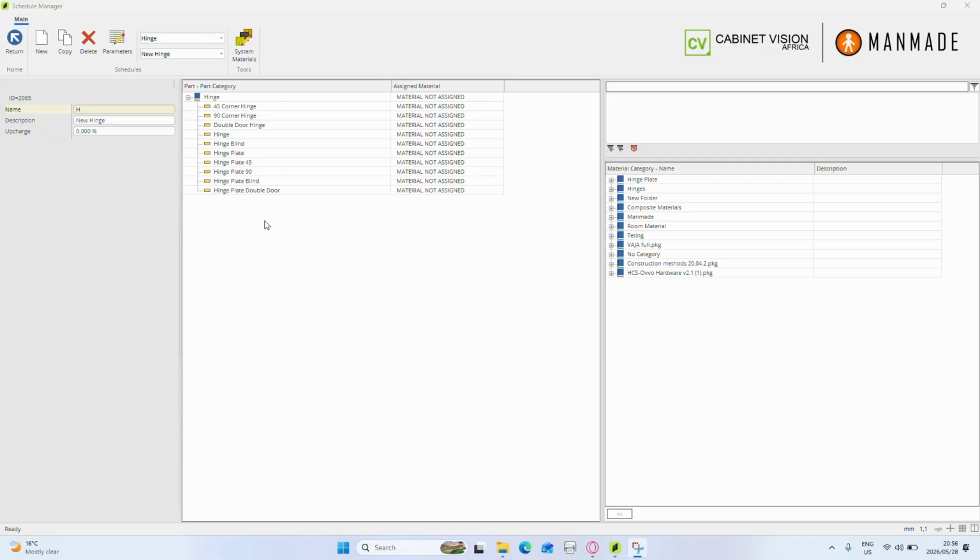In this section, I'm going to be showing you how to set up the material schedule to use the hinge plate and hinge that we created and use the material schedule to assign it to a door. All I'm going to do is I'm going to say new there on the top left, and I'm going to give it a name. And then I can make the description and set it however I want.